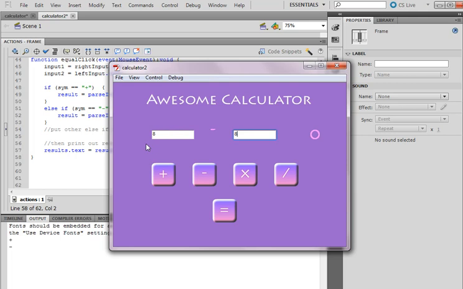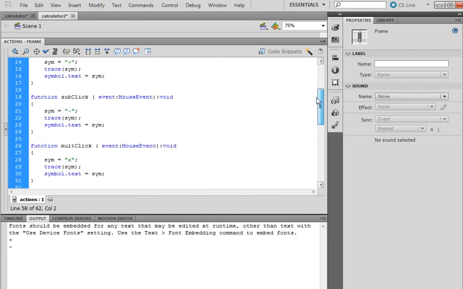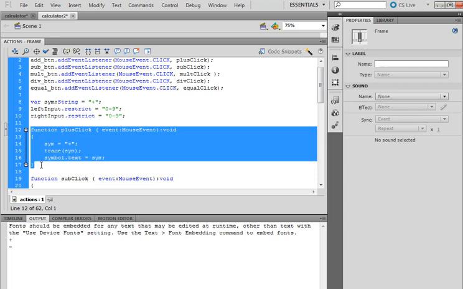So remember to test as you go. I wrote all of my code at once, but you could write one function at a time. Write one function, write your plus click function. Don't write any of the other functions. Make sure your plus click function works, and then copy and paste it to write your other functions.